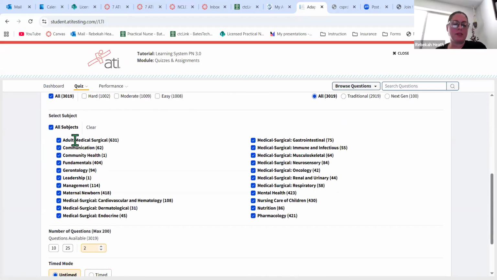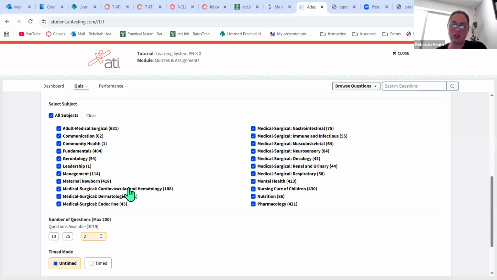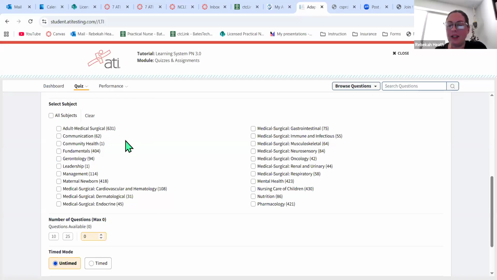And then we have subjects, and there are so many subjects to choose from. If you're studying, for example, for a foundations test, and you don't need all of this information, let's go ahead and hit clear. We're going to clear all of those subjects, and let's just choose fundamentals so we can get just the fundamentals content. If you do this another term, maybe in med surg, you could just choose your medical surgical specific info.